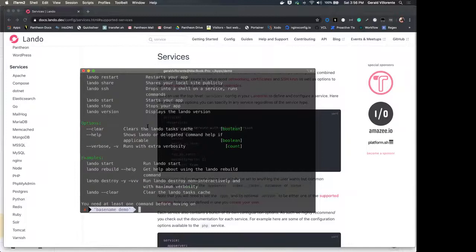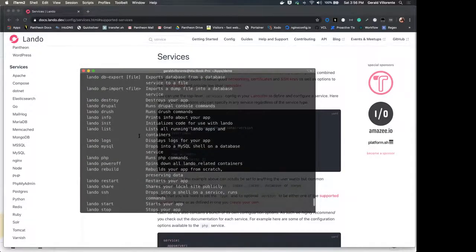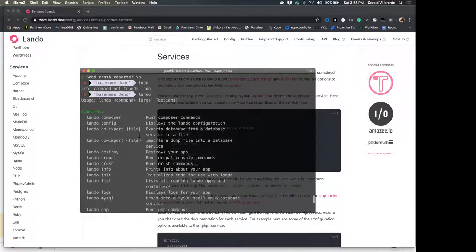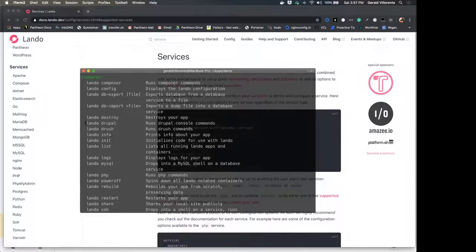So this is actually the available command. If you run Lando outside your Drupal directory, some of these commands are missing. For example, Lando Drupal will not show up because Lando was not able to detect if it's a Drupal installation or not. So it only shows if you're inside the Drupal directory. And then you can also do DB export and import. So it's very handy actually.